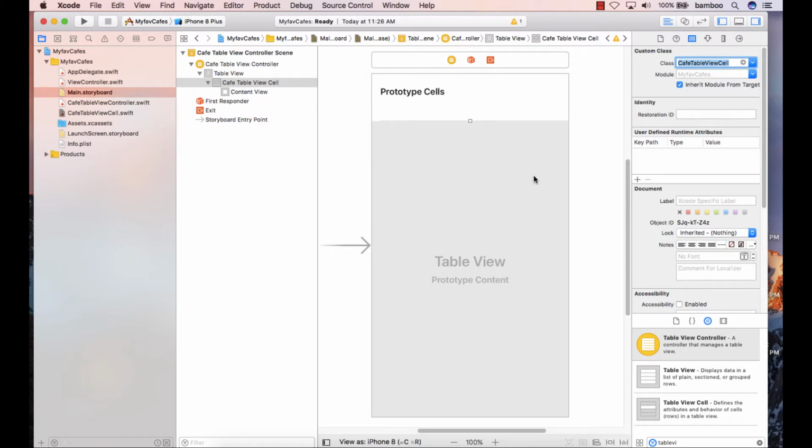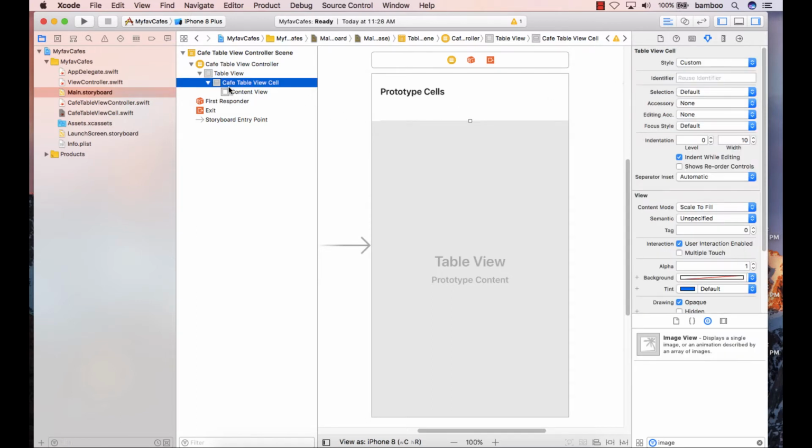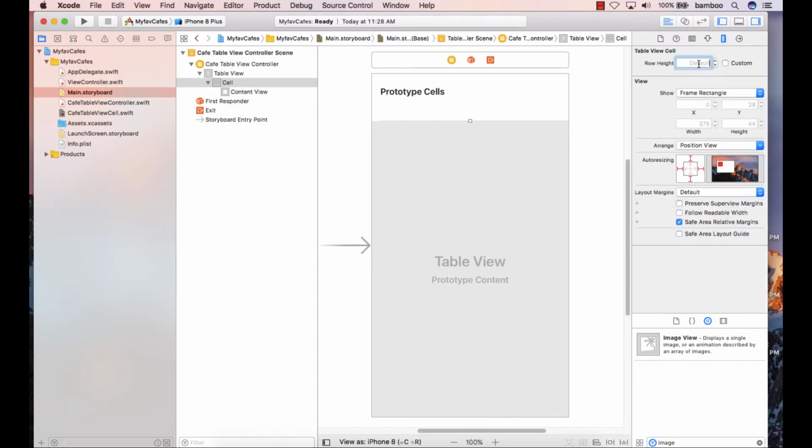Now let's construct our user interface. What we want to do is have an image here, and we want to have 3 labels with the name of our cafe, the location, and the type. Okay, so verify that for this cell here, the style is custom and the identifier is cell, C-E-L-L. So this is nothing new. And go to our sizes over here. We want the row height of this cell to be 80. Okay, press enter. So now you'll have a little bit more real estate here to place your picture.